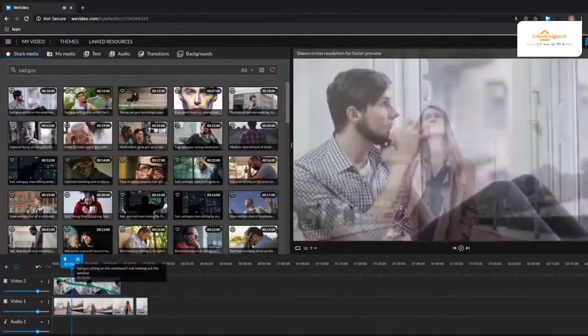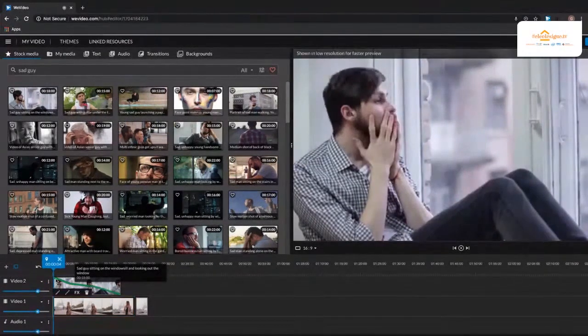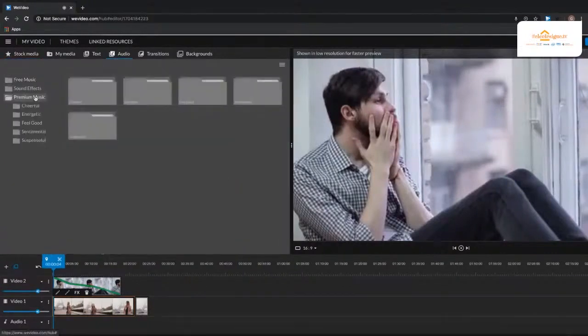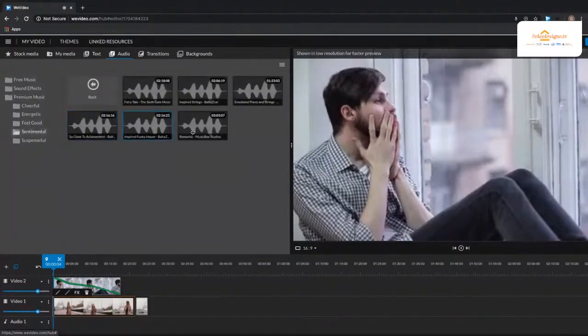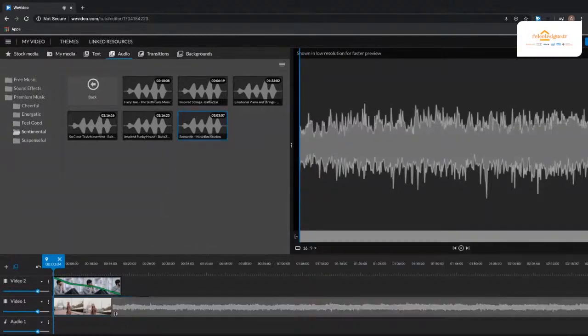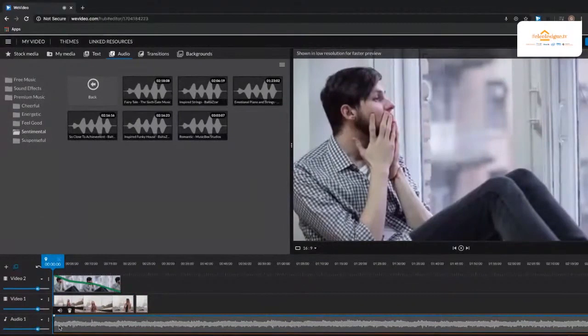Now, what I want right now is a couple things. Right now, I need some music. I need this to be sad. How do I add music? I click up here where it says audio. In the audio, let's look at the premium one. Remember, we have all the buttons, all the effects. I'm going to go sentimental and let's see what we have. Perfect. Let's drop this in here. So right now I have this song here and let's go through the novella.